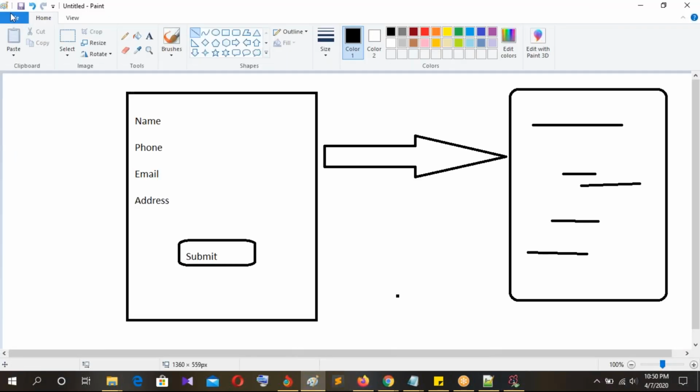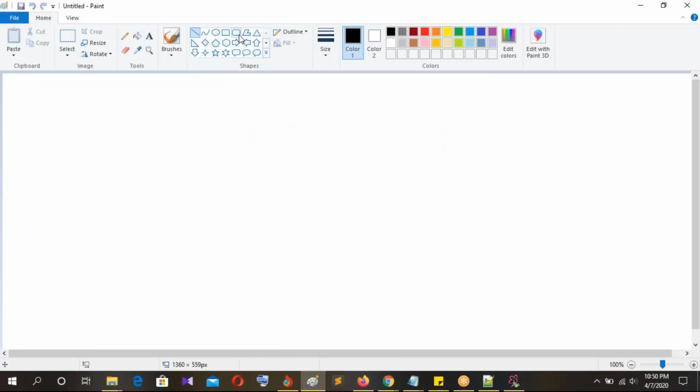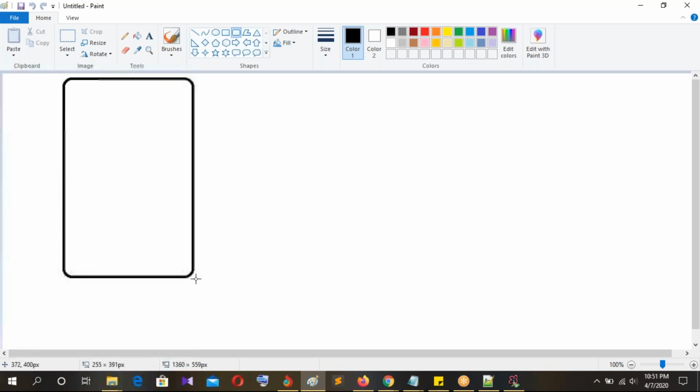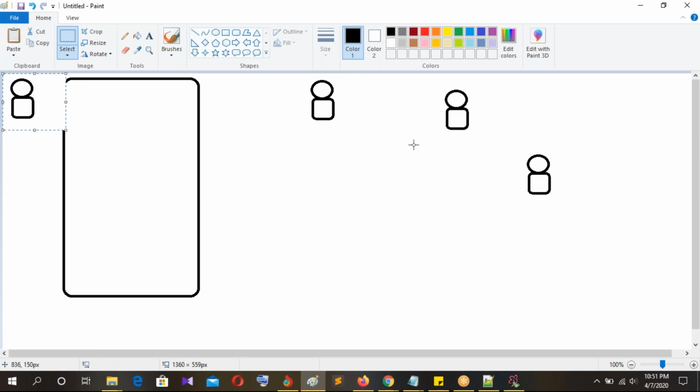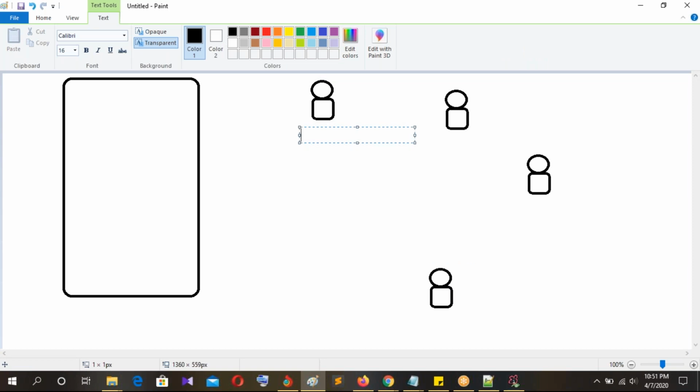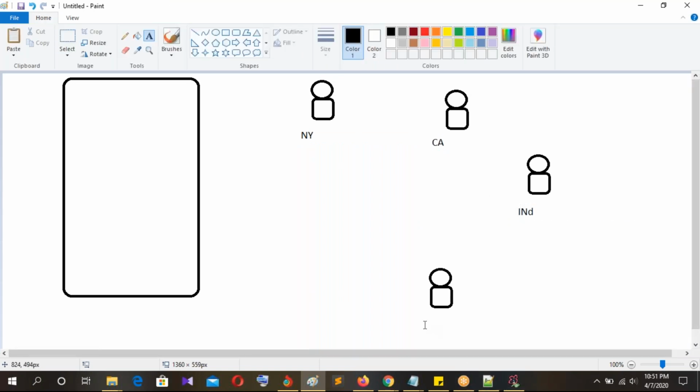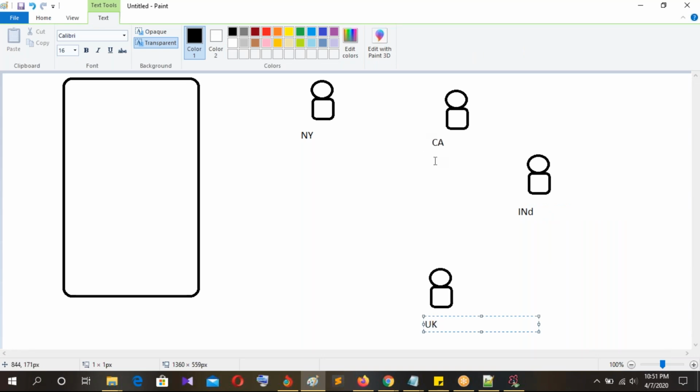This is our lead, our registration form. This is my user. These are the 4 users. This is a New York user. This is a California user, and he is the India user. He is the UK user.